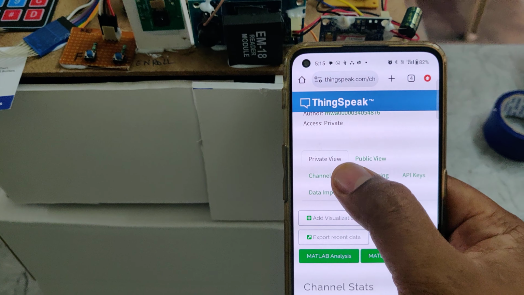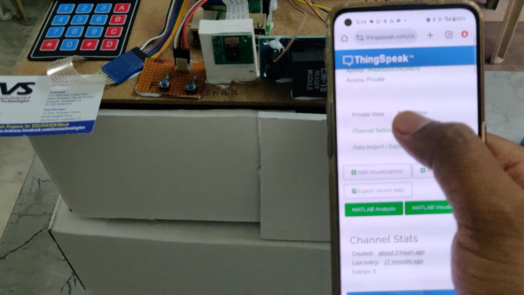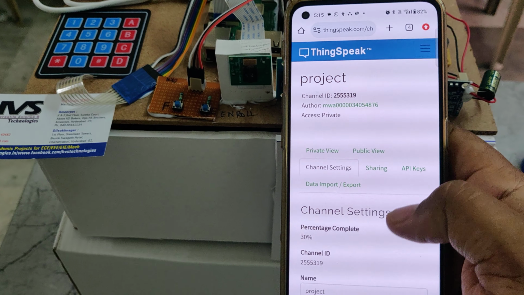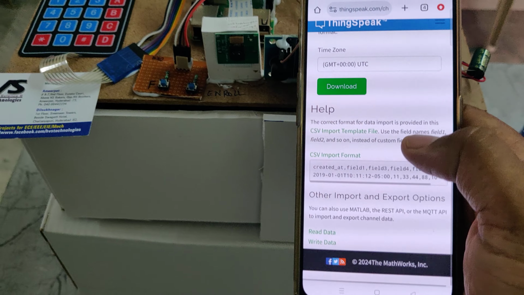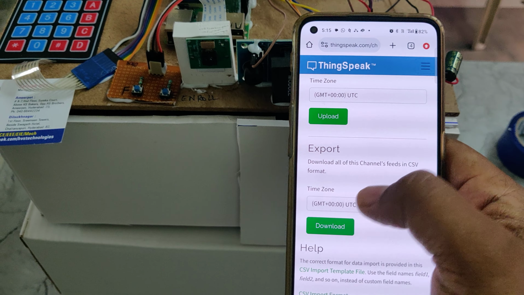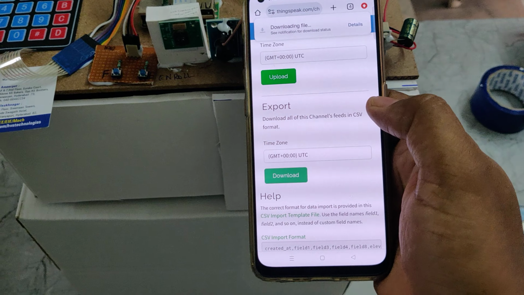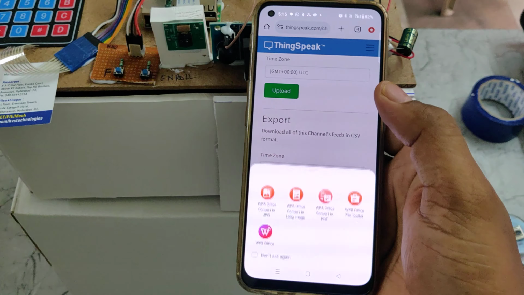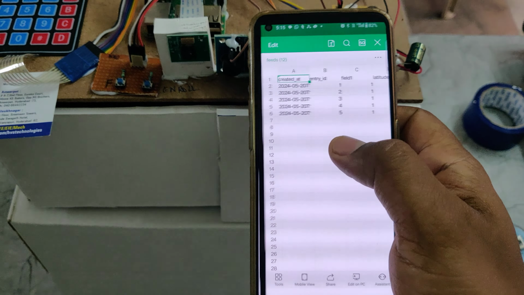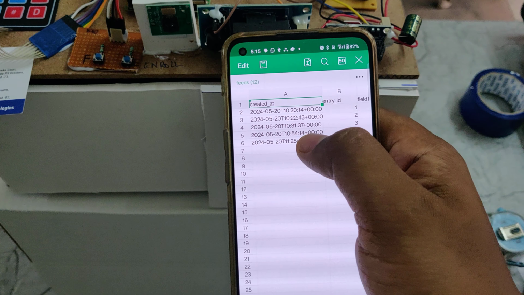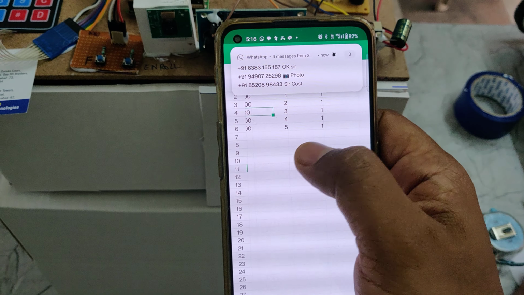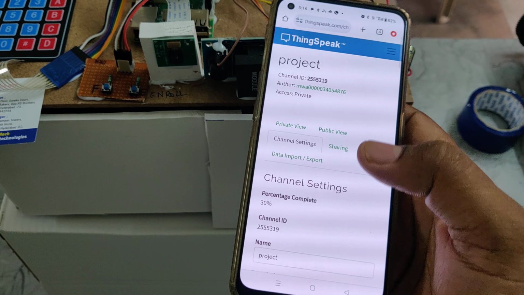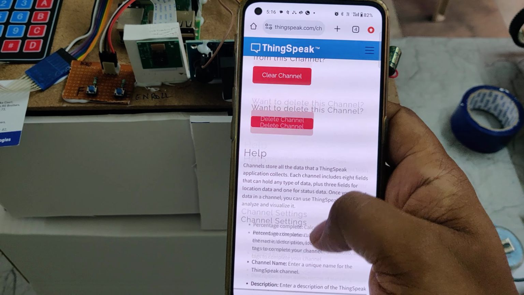Before the demonstration, I will show you the ThingSpeak details to clear them. Log into the ThingSpeak cloud platform. Before erasing, go to data import export and download the data. Once we download it, it will open in an Excel sheet. There we can see how many entries have happened so far, and the date and time at which each person entered. After downloading that, go to channel settings, and in that do clear channel.